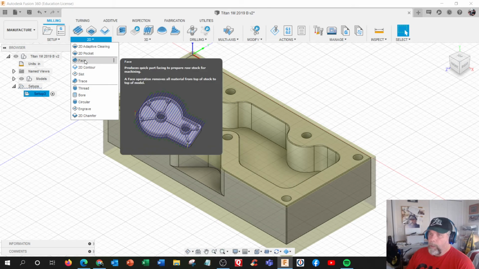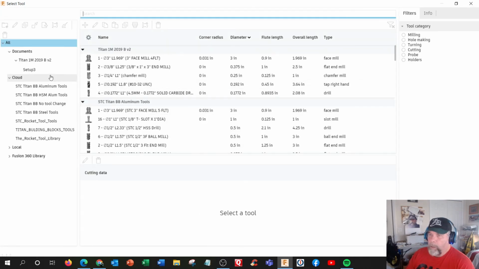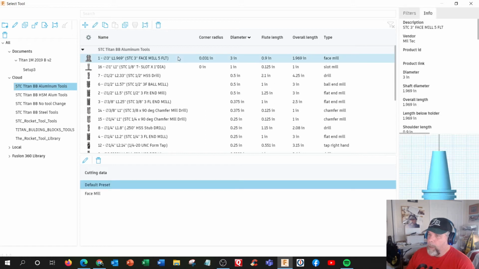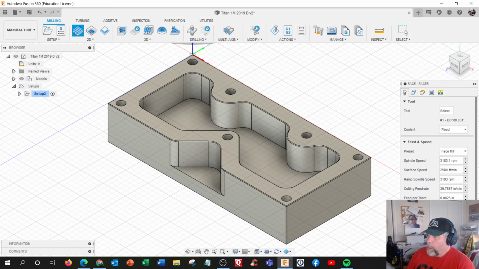So I'm going to go back to 2D face, and I've got 5 tabs up here. I'm going to hit select and find a tool. I'm going to go into my building block aluminum library, and he wants you to use the 3-inch cutter. So we're going to pick the 3-inch cutter, and right down here I can actually just pick face mill right now. Hit select, and all the feeds and speeds are already set up.